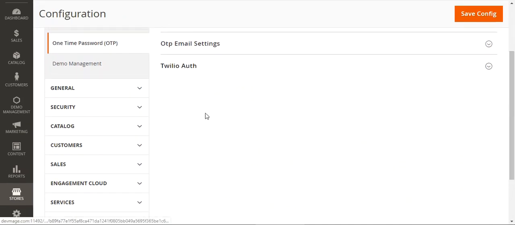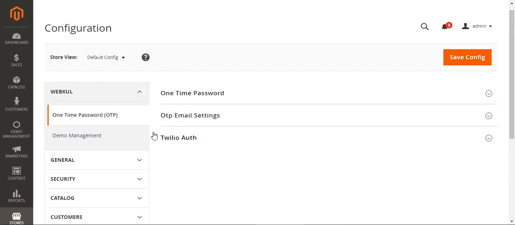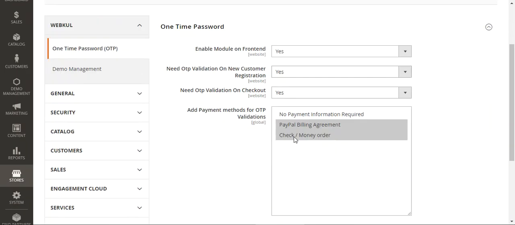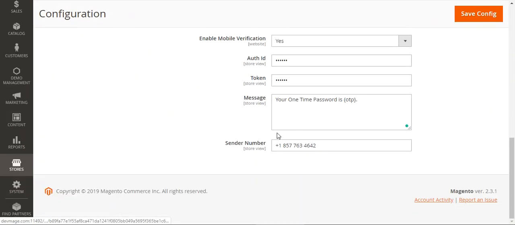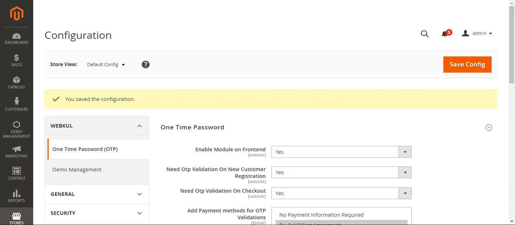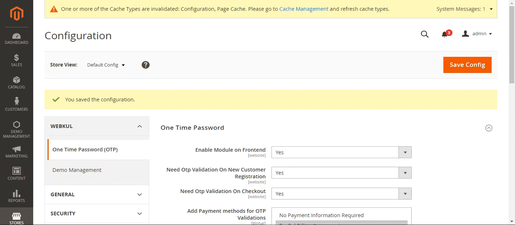So that was the basic configuration settings of this particular extension, and after configuring all the settings, we just need to tap the save button to save all the configuration settings. So that was about the configuration settings of this extension. Now let me take you to the front end. Let me show you how this extension works at the front end as well.